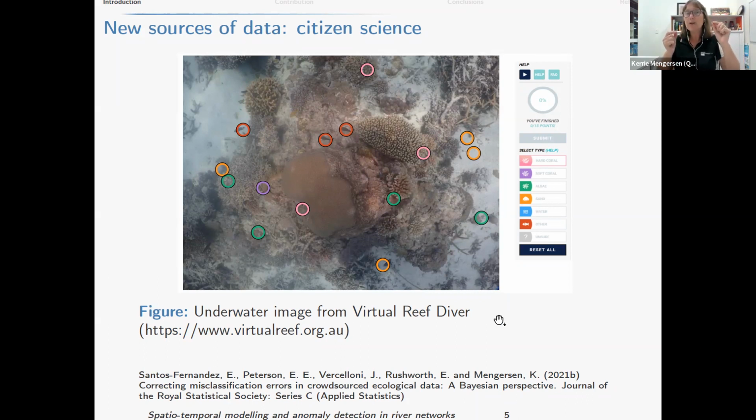Then we ask other users to go in and, for each of those images, as you can see here, annotate the images according to what type of structure they see. So is it coral, sand, algae, and so on? And then we can take that citizen information and incorporate it into our statistical models to get better coverage of the Great Barrier Reef and therefore better predictions.